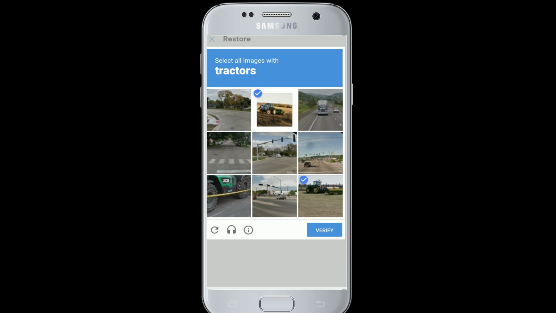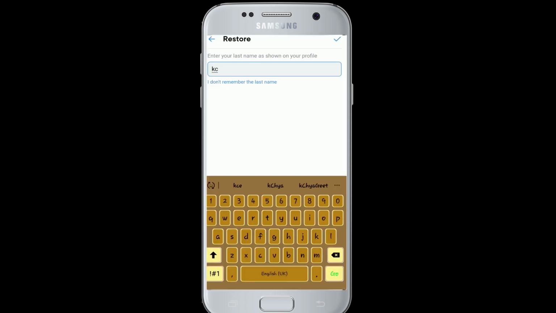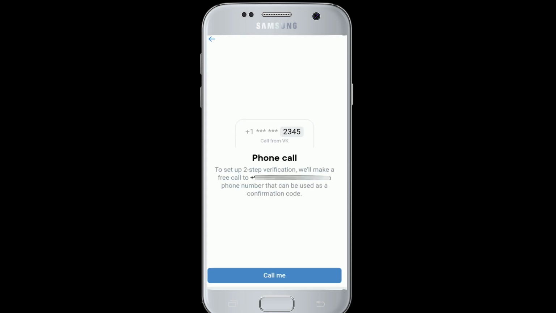Select tractors and verify. Enter your last name here as shown on your profile and tap next or the tick mark right here. Continue. Now you'll receive a call from a phone number that can be used as a confirmation code. Tap on Call Me to receive it.